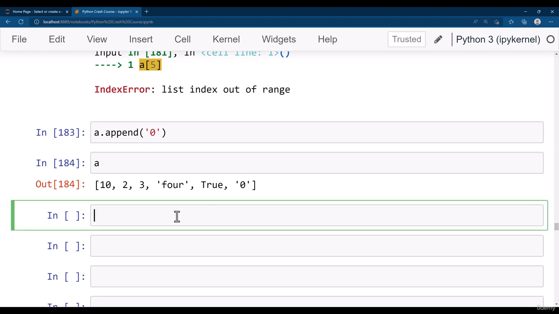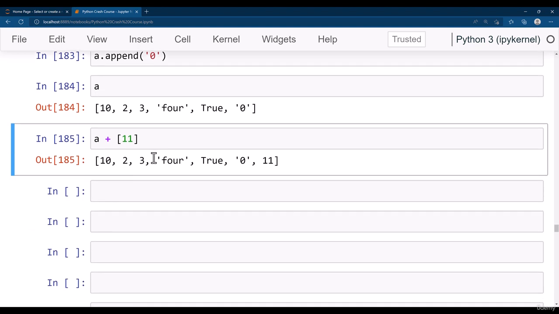There is another way to do this, and that one is a plus, and then you need to define another list, and in that I'm going to just say 11. Now if you run this cell, you will see this list is added at the last index of this a. You can add multiple values as well. So all these values will be added into the list sequentially at the end of this list there.